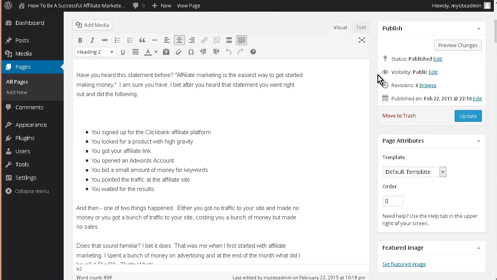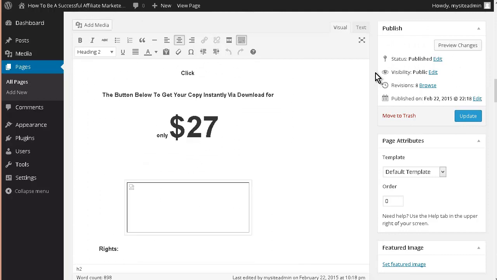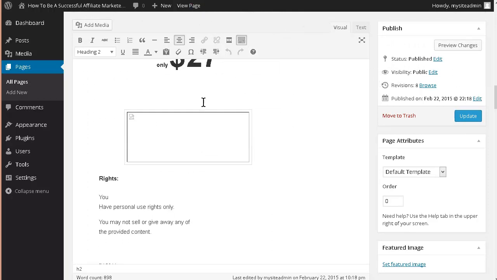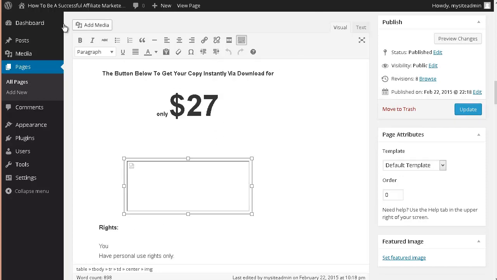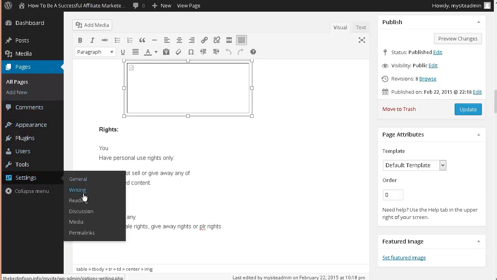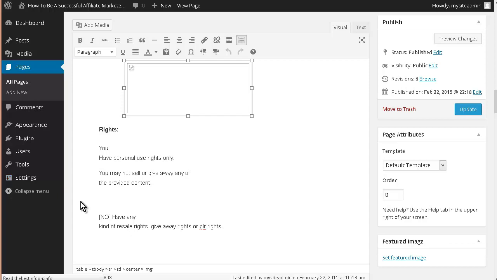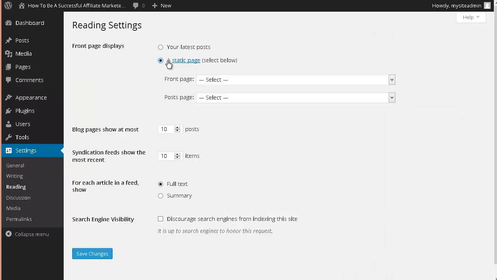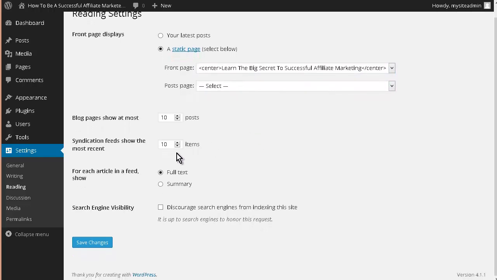Okay, so we have our page here now. We can go through and we can tweak this a little more. But let's go and set this to our home page now. So let's go down to settings, and then we want to go to reading. Okay, and then we want a static page, and then we want to pick our home page. Okay, so let's save.